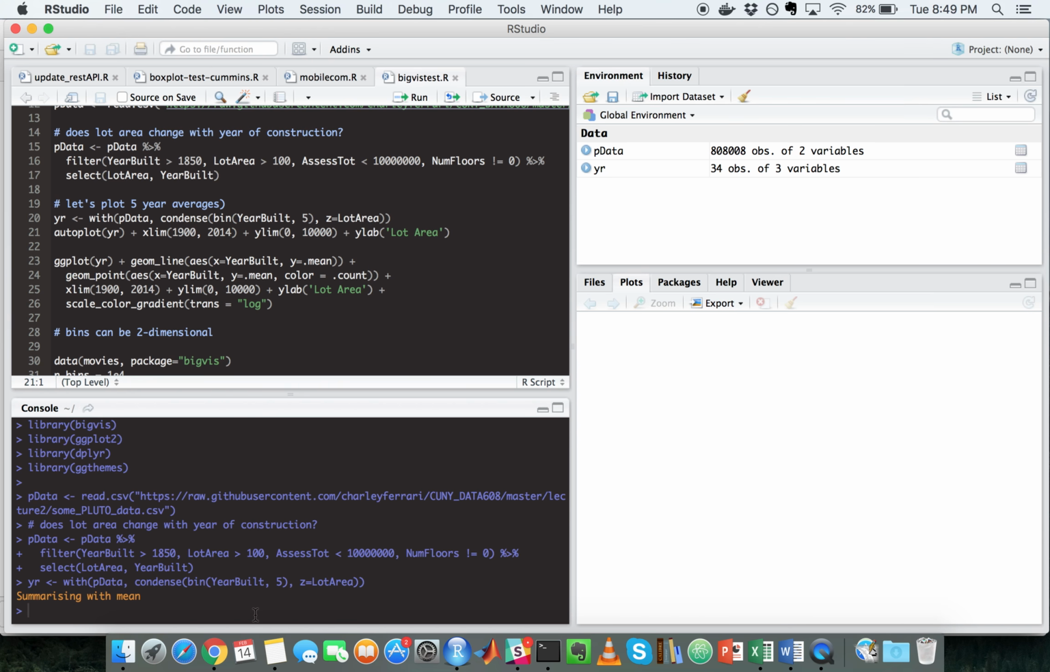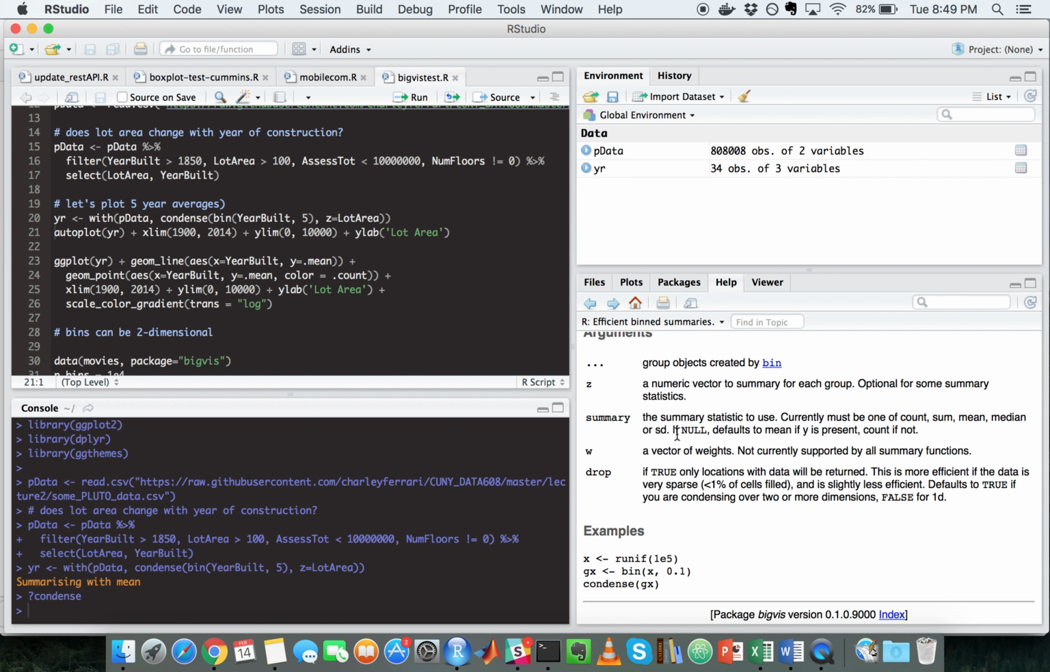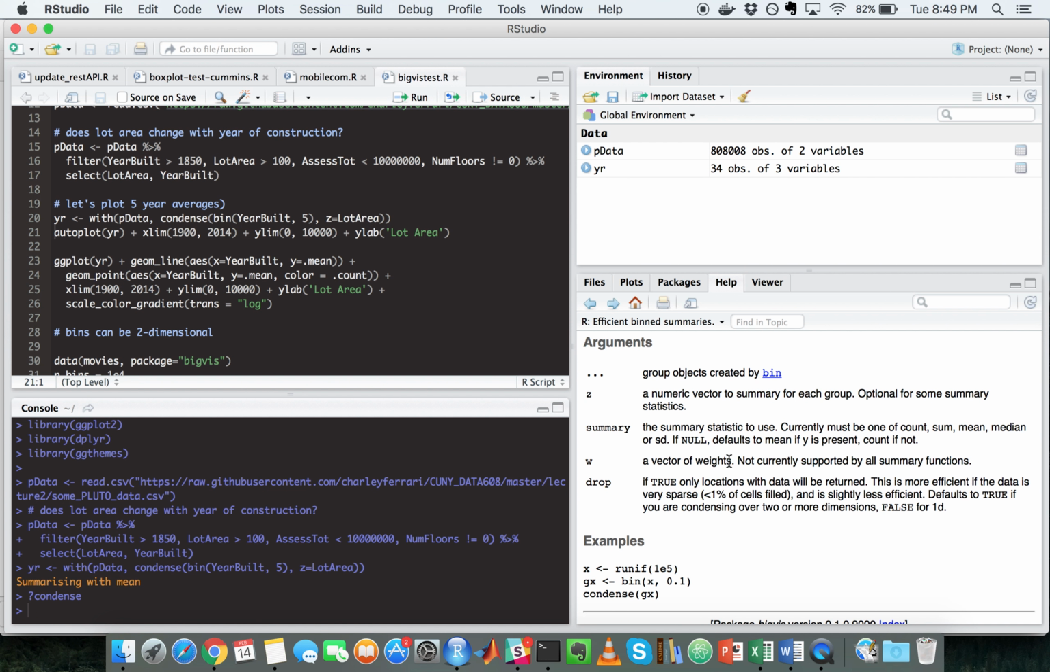And by default, it summarizes by mean, but if you look at the information about the condense function here, you'll see that you could choose other summary statistics, things like count, sum, mean, etc. And that should be very familiar in terms of any sort of aggregation that you're thinking of using dplyr or SQL. You're just choosing what function you're using to aggregate. So we create our condensed data frame.